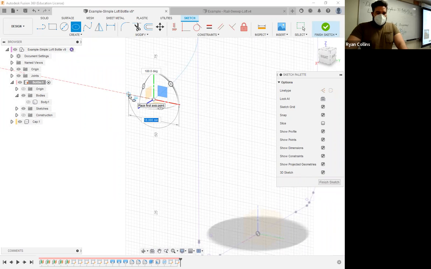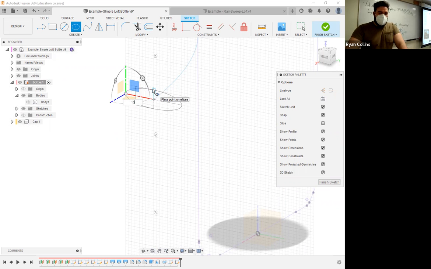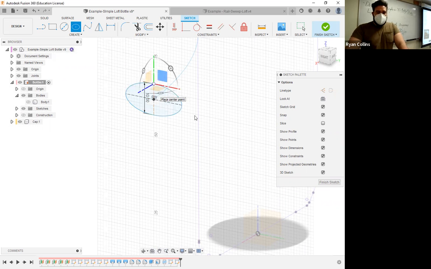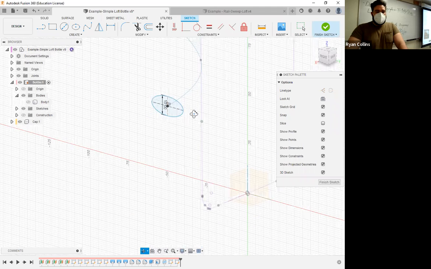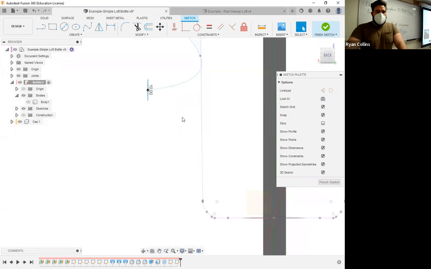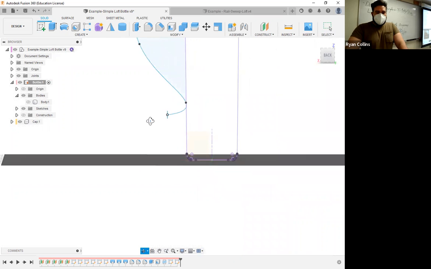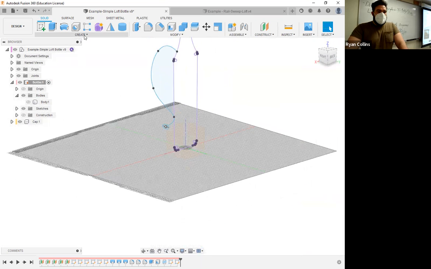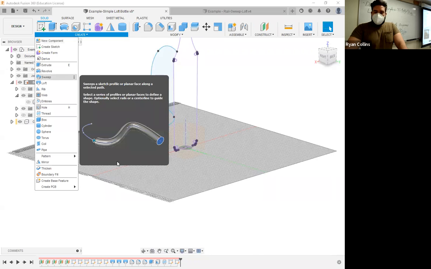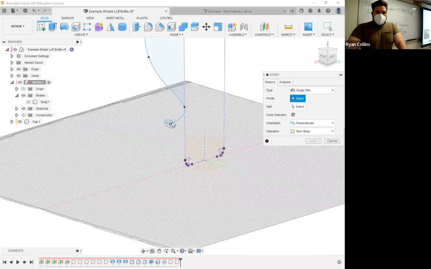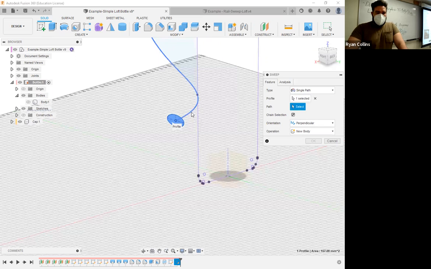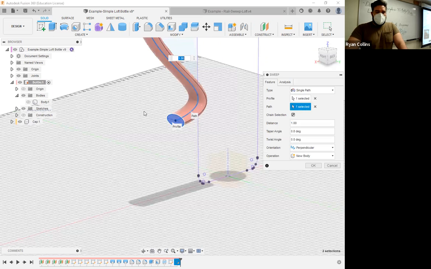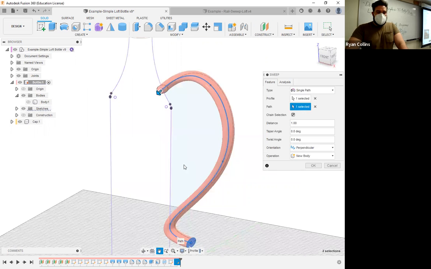And let's make this a little bit more hand friendly. So 18 by, I don't know, 10? Sure. Okay. And just looking at it, yeah, I might have to tweak that, but that might be okay. So let's finish. All right, that's one profile. Go to create, sweep, select my profile, the ellipse, select my path, line. Now it is a much nicer looking thing.